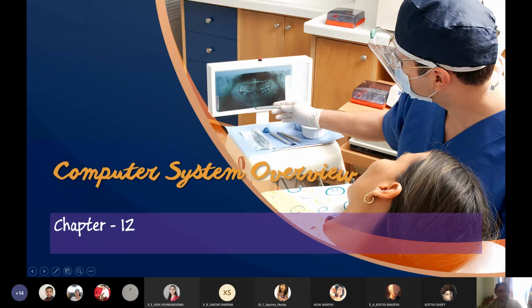That is computer system overview. In my textbook, it is chapter 12.